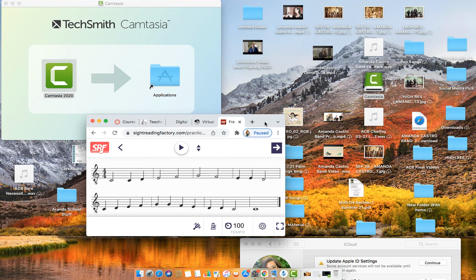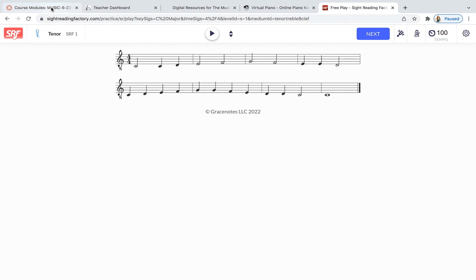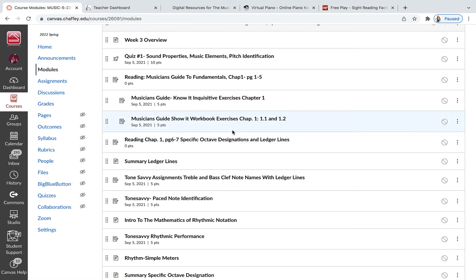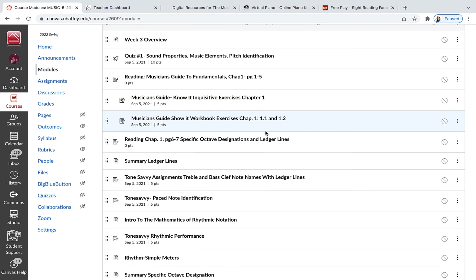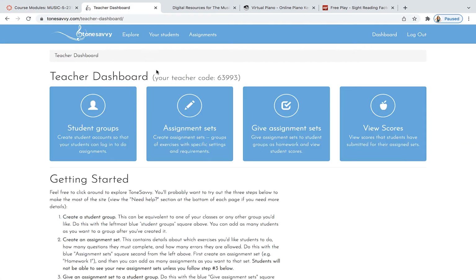All right, class. This is your second lecture this week. The first lecture was the specific octave designations and ledger lines. This time, we're going to focus on the intro to the mathematics of rhythmic notation. Now, last class session, I gave you a little preview of rhythm notation, so let me review what we talked about last time.